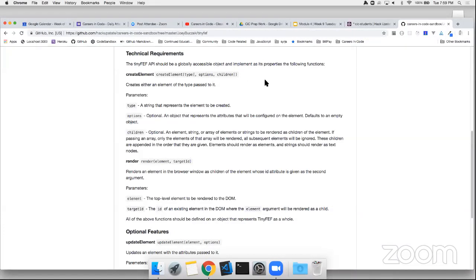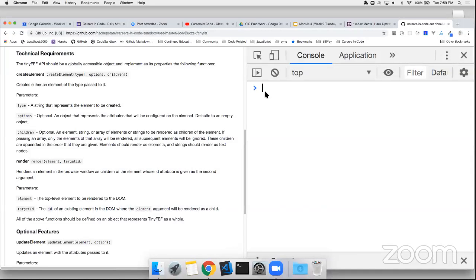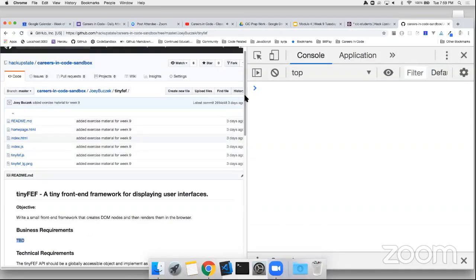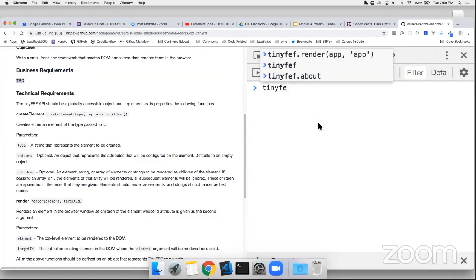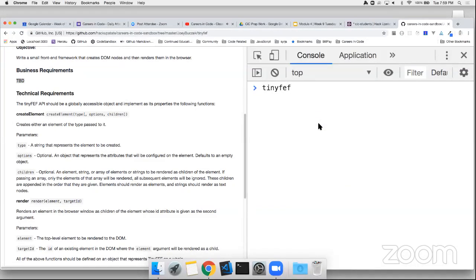So what that means is, I'm just gonna open up the console real quick. If we're in the console and we type tiny FEF, you can see I was practicing. That should be a global object in my global scope. I should have access to properties on this object, and the properties are create element. You can kind of guess what that's going to do, right?